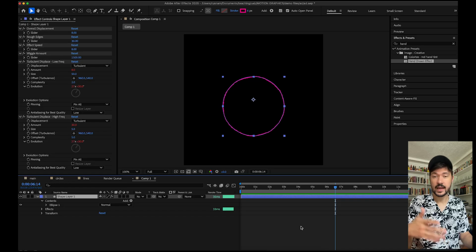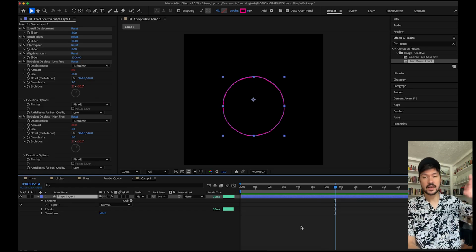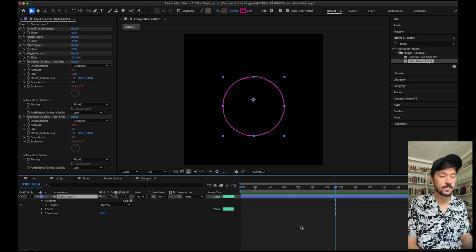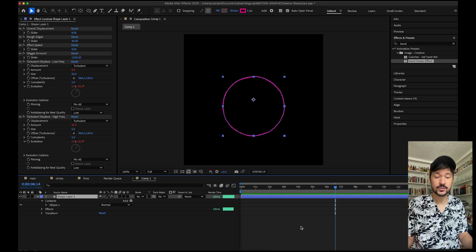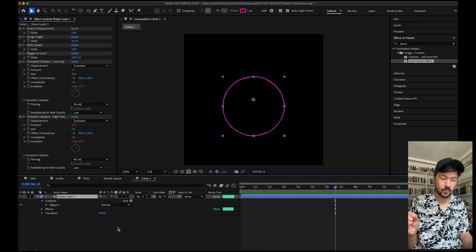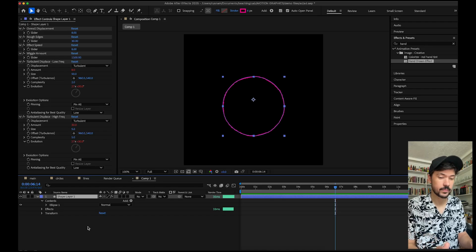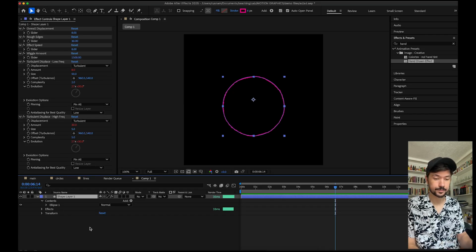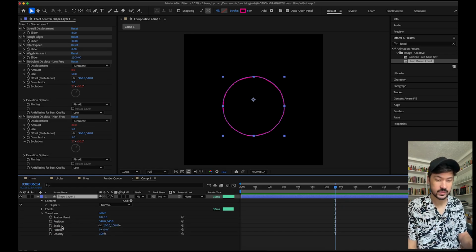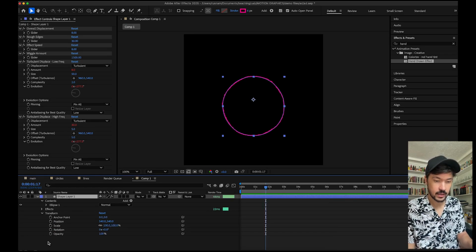That wiggle that I had making those lines go up and down can be applied to anything where you see that stopwatch. In that case, it was just the Y position. In this case, let's add a wiggle to the scale. All right, so we have shape layer 1, I'm toggling down transform, and we see scale here. So we see the stopwatch.